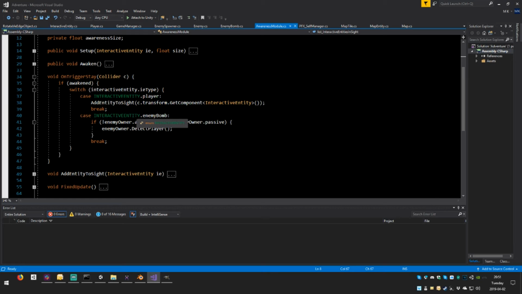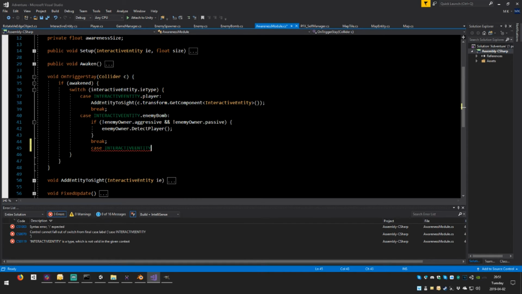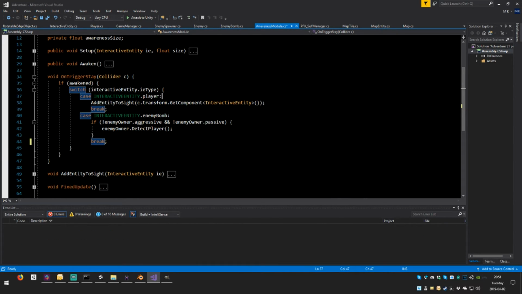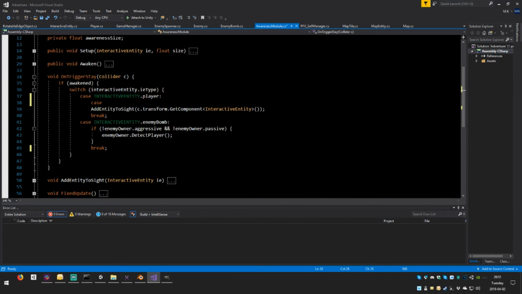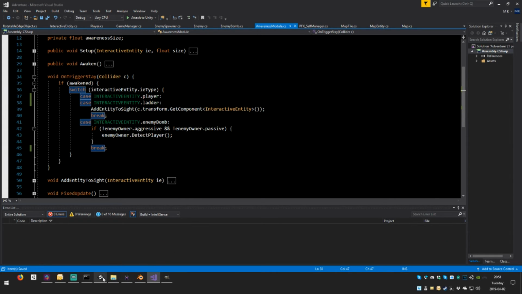List interactive entities: player, enemy, bomb. So we've got a few, right? And we need case. Yeah, no, just add entity to site. I think it's the one we need. So just case, space, tab, dot ladder, colon. Save. Okay.